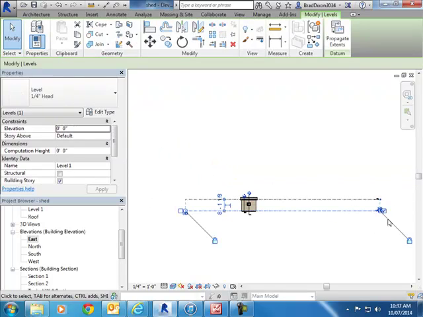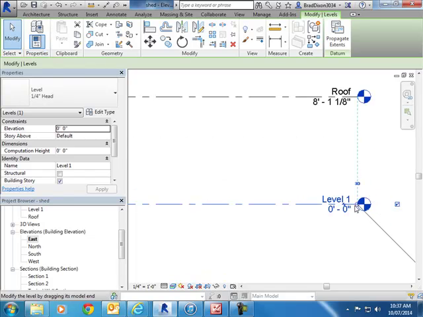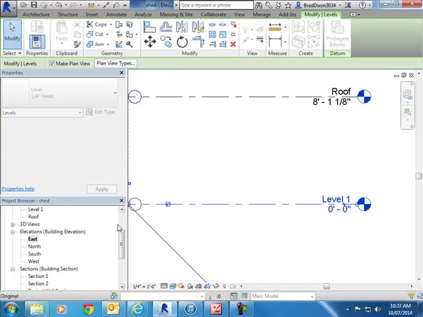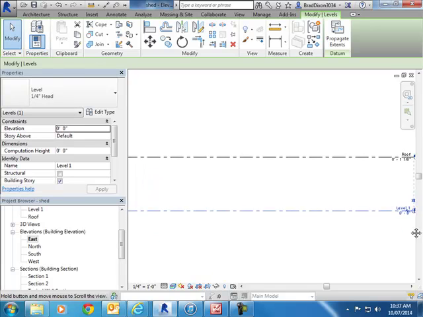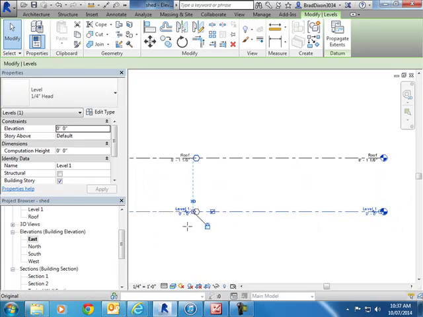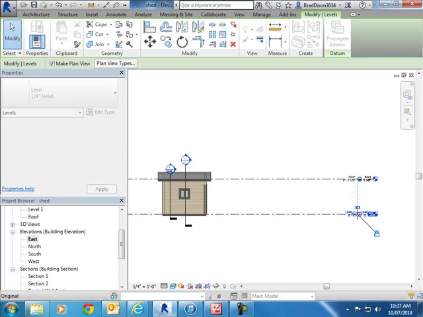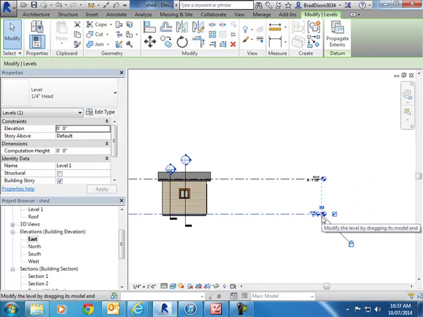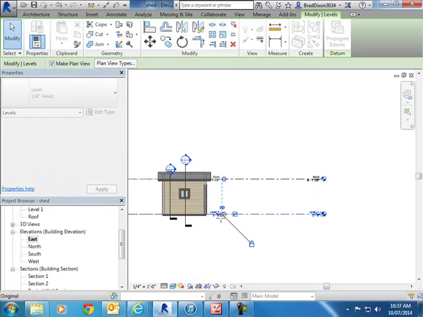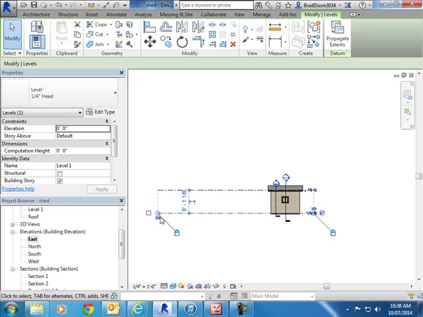Then I can grab these things, my levels, and I can drag them in. I don't want them way out there. There's no need for them to be way out there. So I'm grabbing that little circle and just dragging them in. And then I can do the same thing with this end.